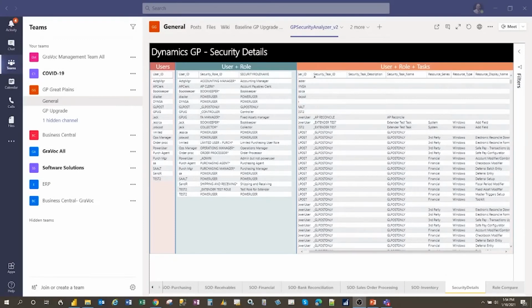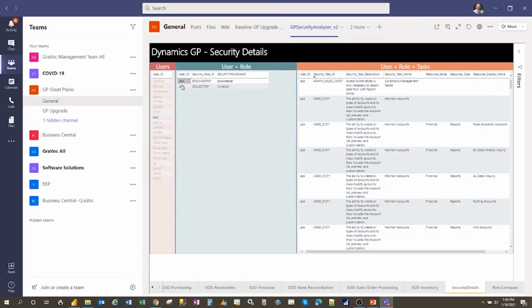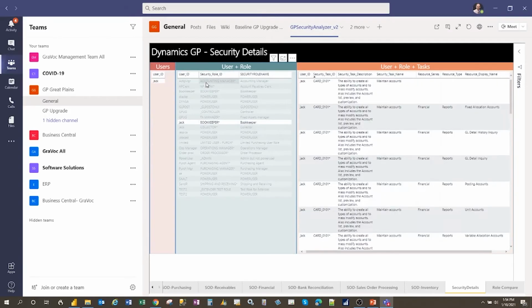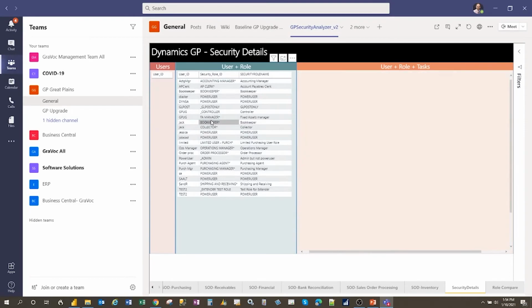To help close out this segment on the easiest way to evaluate and monitor Dynamics GP security, let's use the Security Details dashboard. Let's pick Jack. Jack's got a membership of 2 roles. His 2 roles allow us to drill into the bookkeeper. We'll see the tasks that are associated with the bookkeeper role. We'll clear it out. Let's double check again.